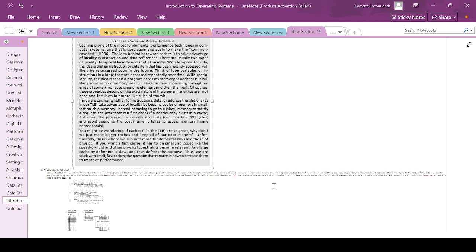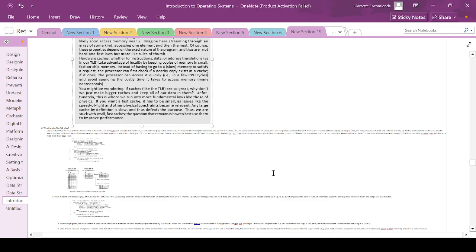Imagine streaming through an array of some kind, accessing one element and then the next. Of course, these properties depend on the exact nature of the program and thus are not hard and fast laws, but more like rules of thumb. Hardware caches, whether for instructions, data, or address translations, as in our TLB, take advantage of locality by keeping copies of memory in small, fast on-chip memory.